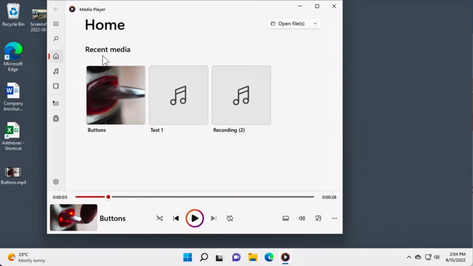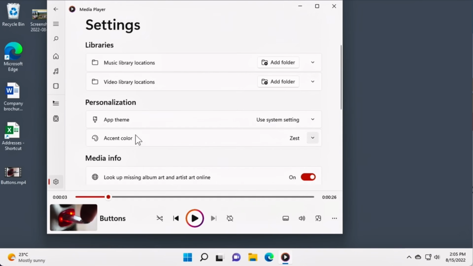Here we can find any recently opened video or audio files. In the navigation menu along the left-hand side, we can search for files, access the music library, video library, create a play queue or a playlist. At the bottom left corner is a Settings button. Click this, and in the Libraries section we can add folders to the music and video library locations.